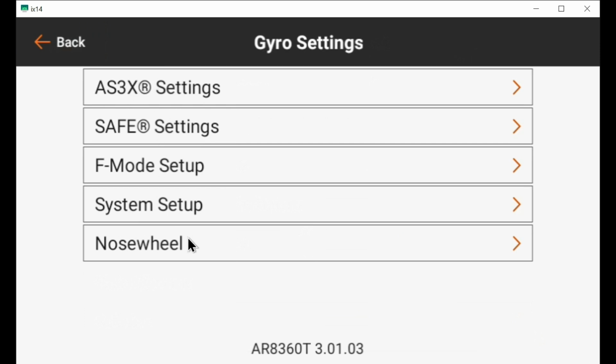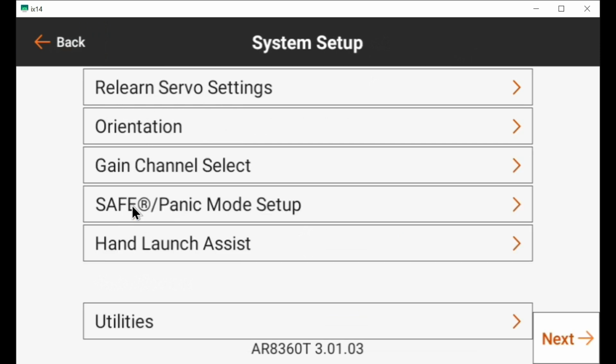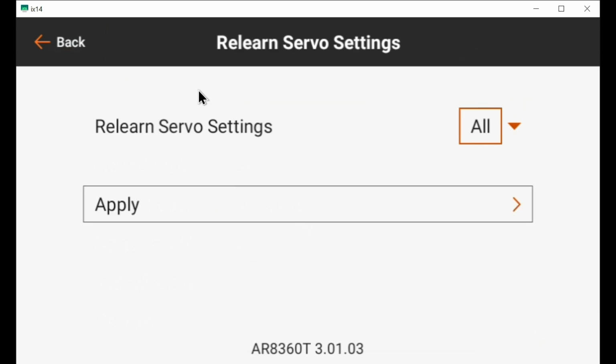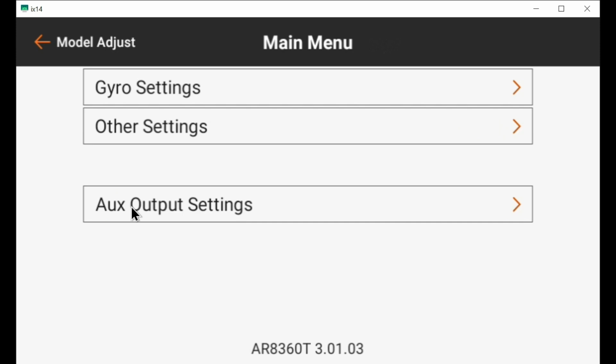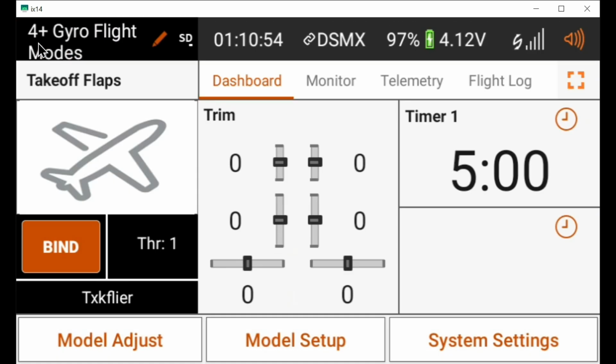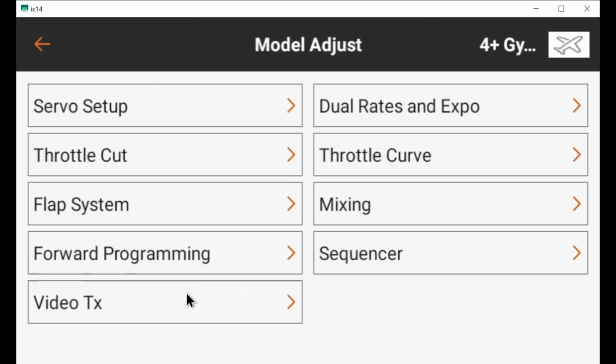And of course, after you do any changes to the servo, travel, transmitter, sub-trim, reversing, you need to click Relearn Servo Settings and make sure it says All, and then Complete, and it's done. And then you need to get out of forward programming before you attempt to fly the airplane, because it may not write everything to the receiver until you get out of forward programming.